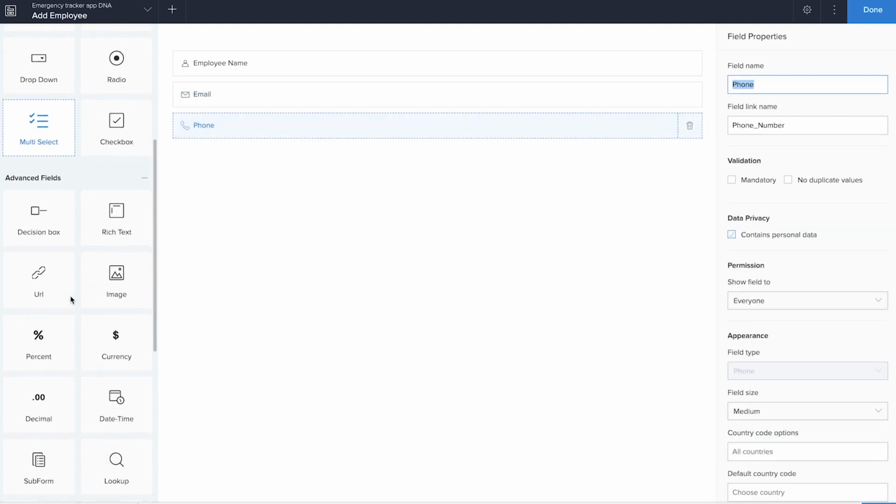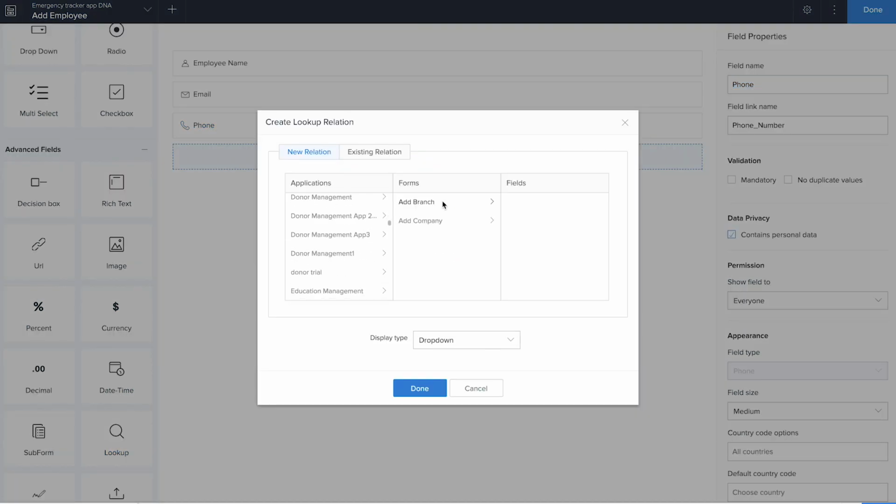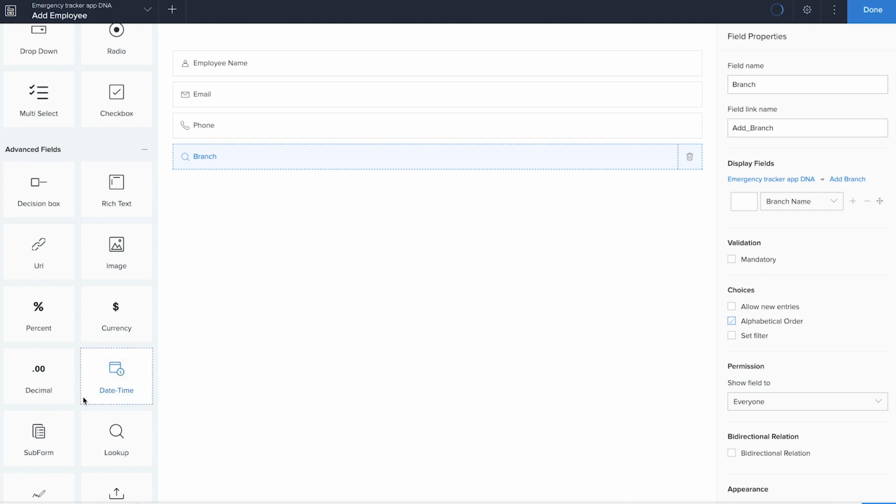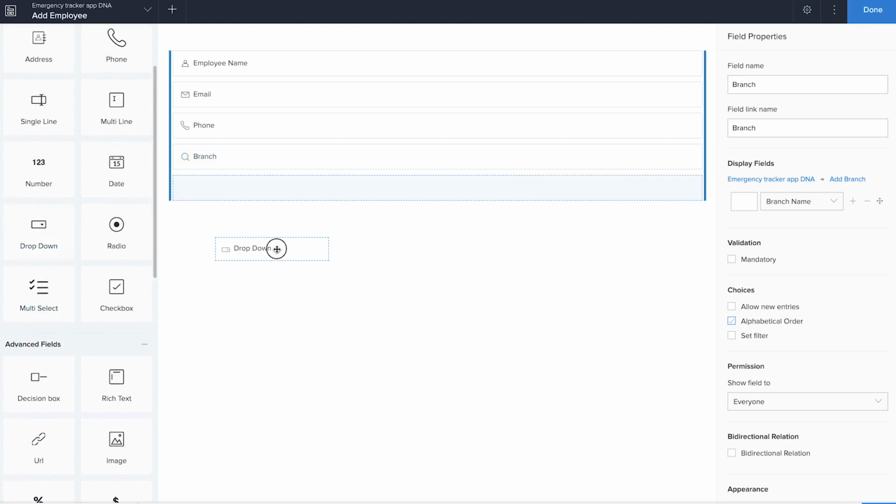And then I'm going to use lookup again to look up exactly in which branch office this employee works. Because when we have a new crisis, we would want to locate this employee by his branch location. So I'd go to forms, add branch, and then look up the branch name, branch. And then I will have a drop down field.